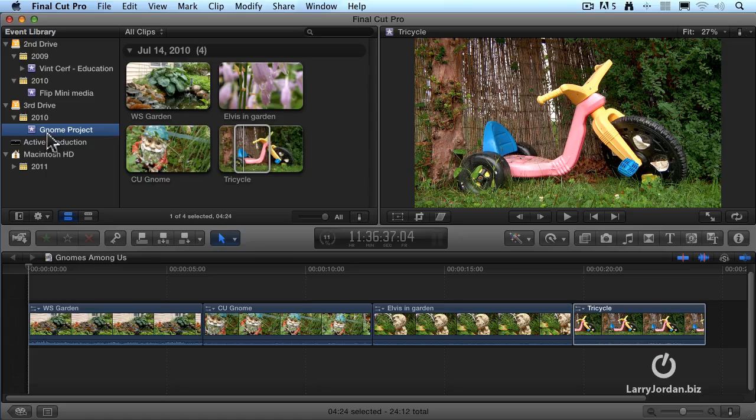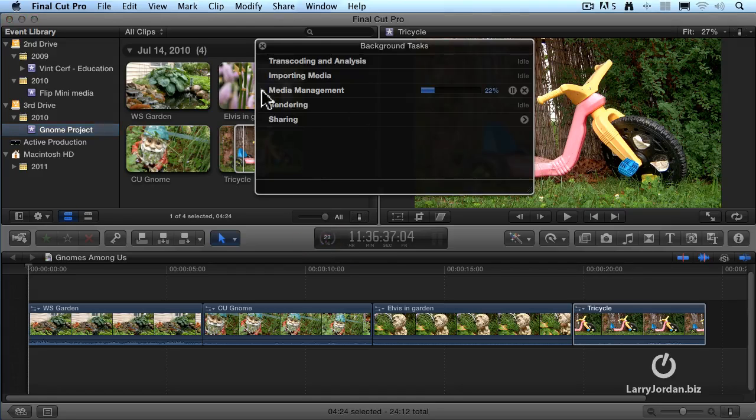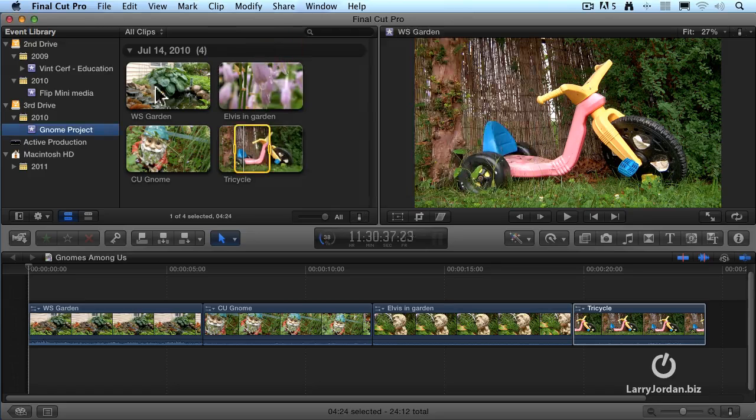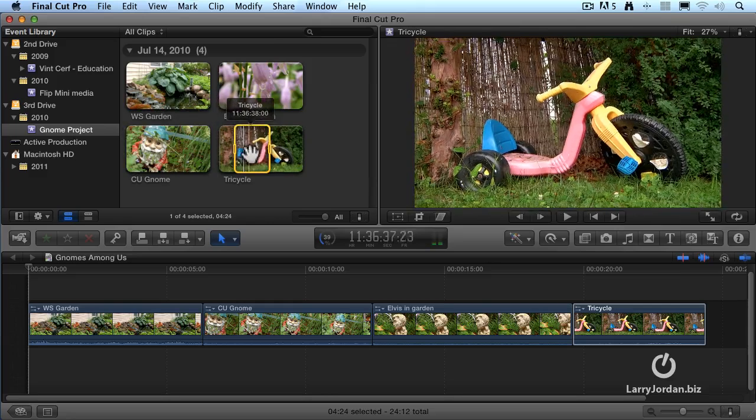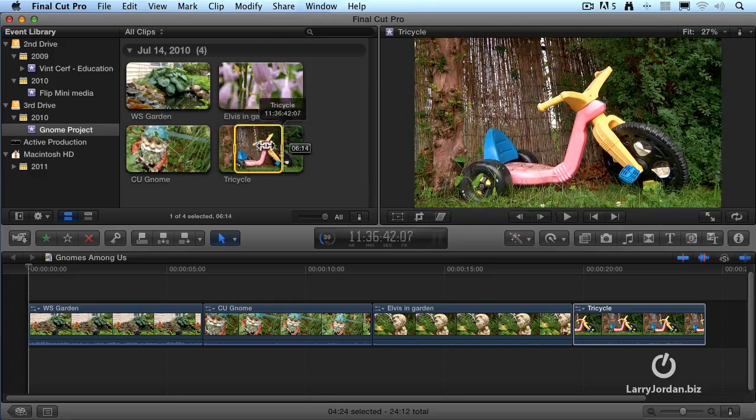What's especially interesting is notice down here where our background process is going on. Click on that background number, and the background tasks window opens up, showing that it's actually copying the media in the background. It's about 30% done. When I close this, even though it's copying in the background, I can skim around all these clips. I could change the in and the out of a clip.